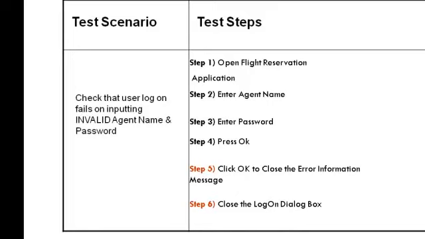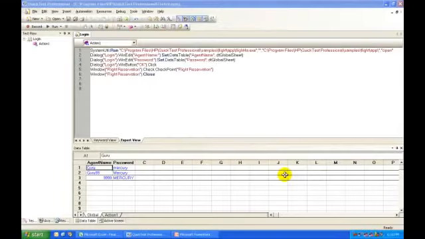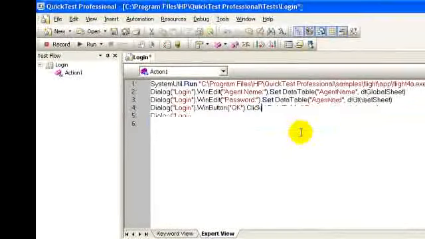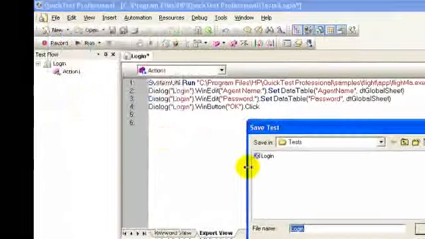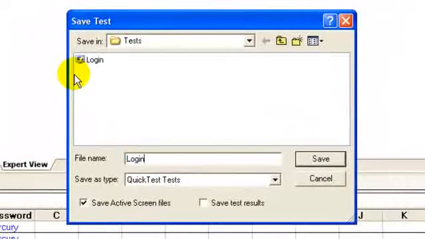Since the steps 1 to 4 remain the same, we can reuse the script we had recorded earlier. In QTP, we delete all steps after step number 4 and save the script as, say, login negative.